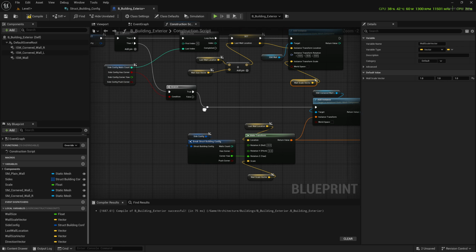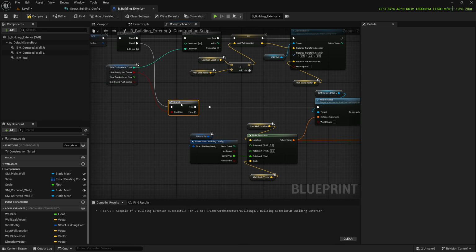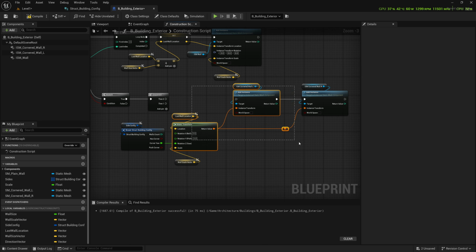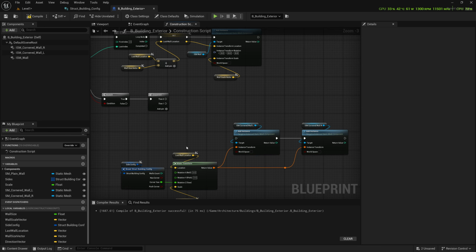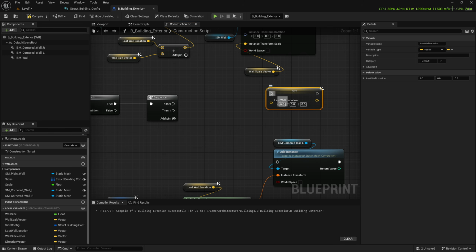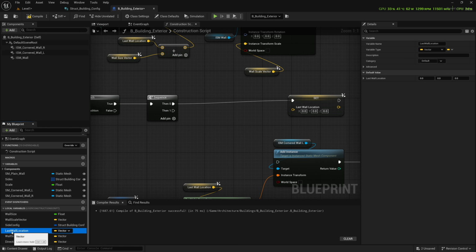So what I'm going to do, this is a branch. If the branch has the corner, then I'll go for a sequence node. First thing I'll do is check whether this push corner is true or not, because if it is true, then I have to increment the last wall location. So I'll take this last wall location and I'll push it one step ahead. So whatever the last wall location was, just add the wall size vector again.